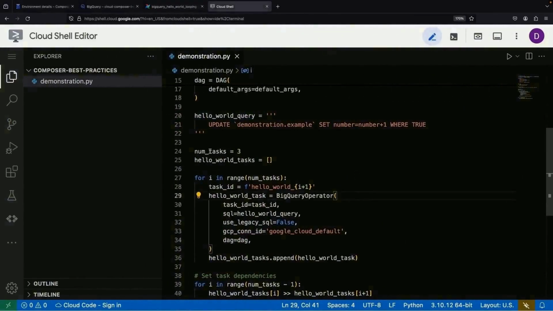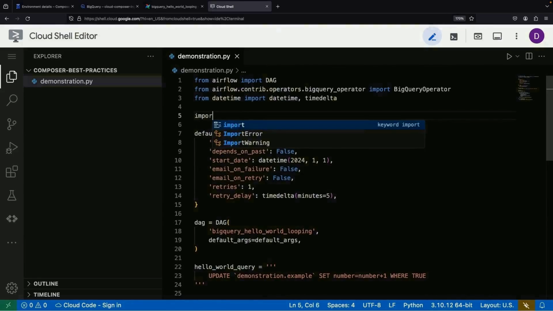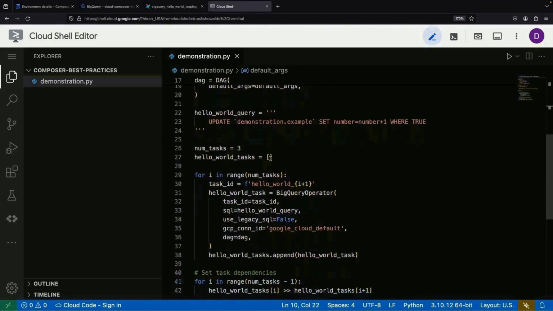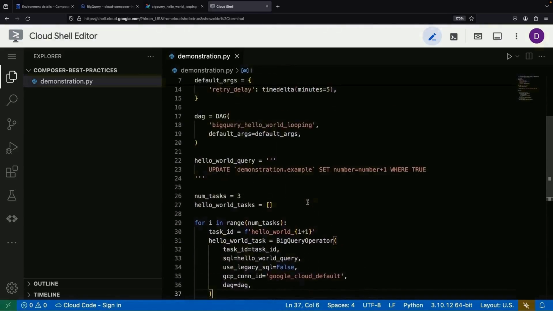To illustrate, let's say we have a BigQuery table with a single row containing a number. Our DAG increments this number 3 times. A non-idempotent approach would increment the value, and if a failure occurred after one increment, the next run would increment again from the already incremented value.